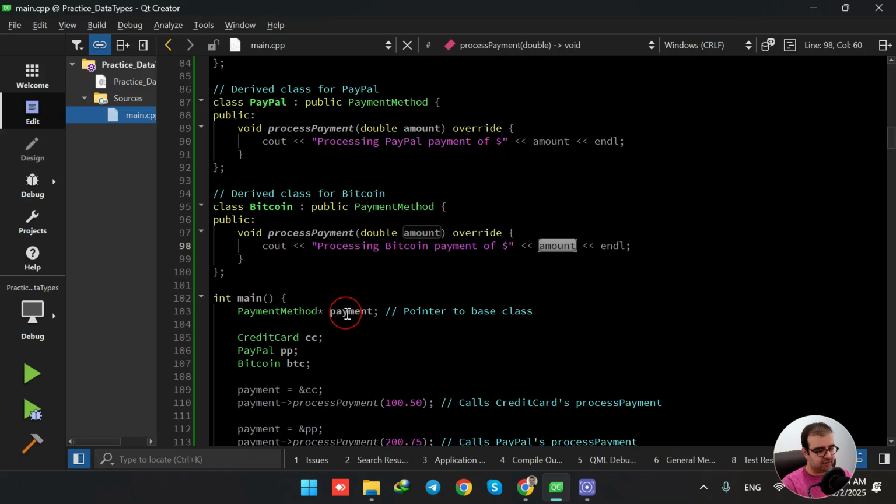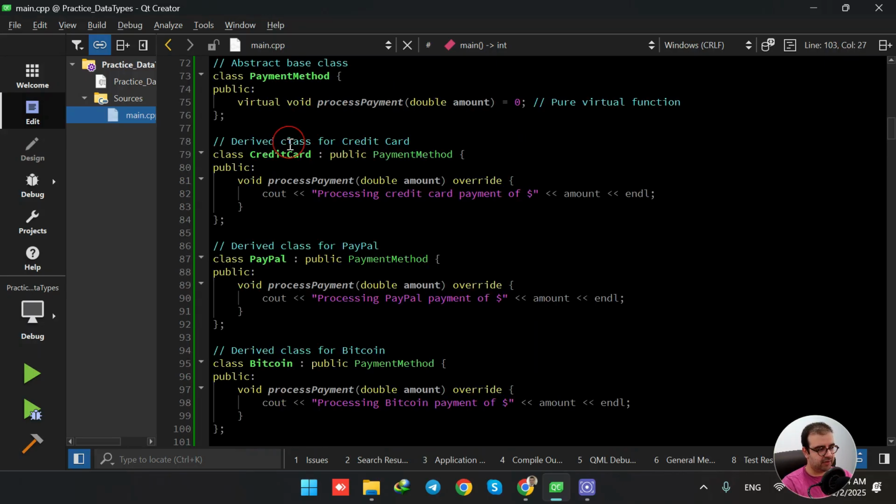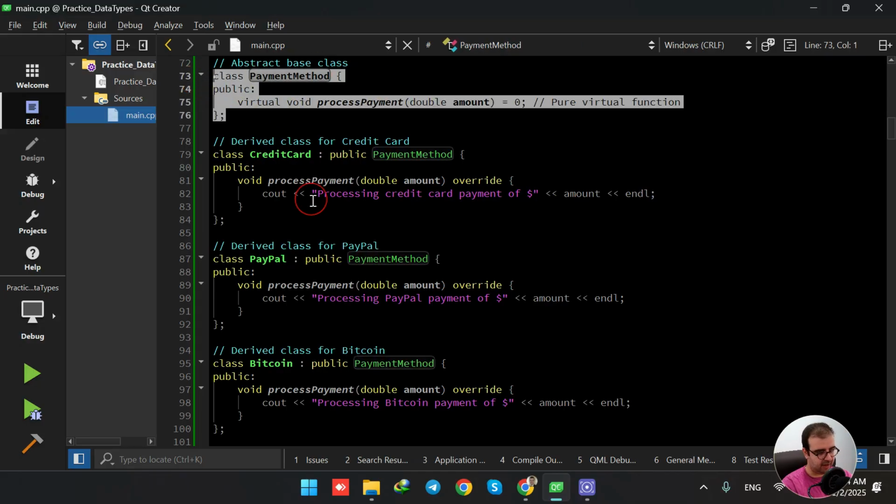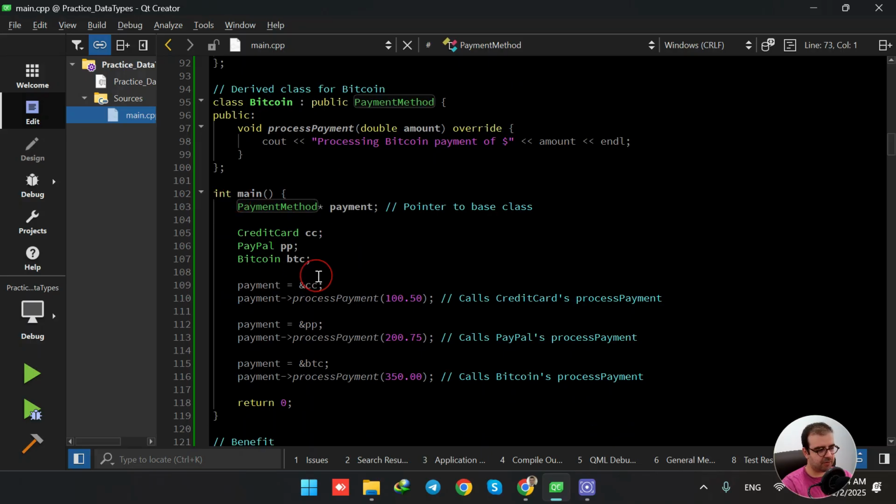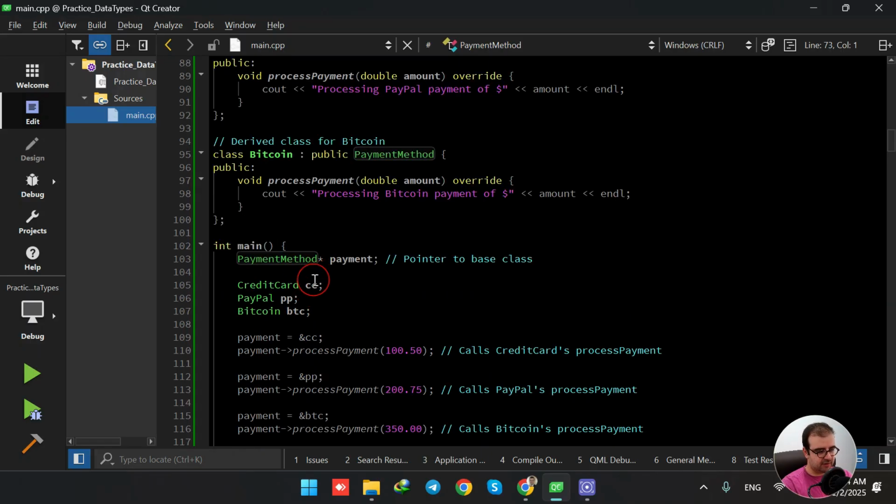In the int main function, I'm creating a pointer called payment, and the payment pointer is created from the base class called payment method, okay, this abstract class. Then I'm creating objects from my derived classes, CC for credit card, PP for PayPal, and BTC for Bitcoin.